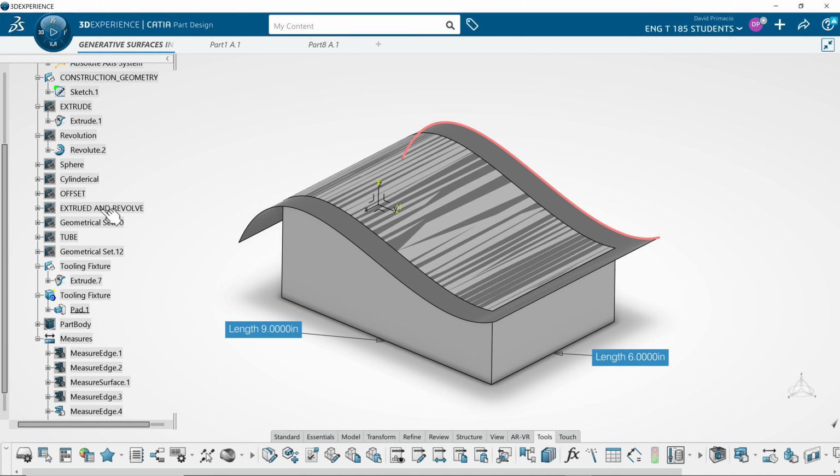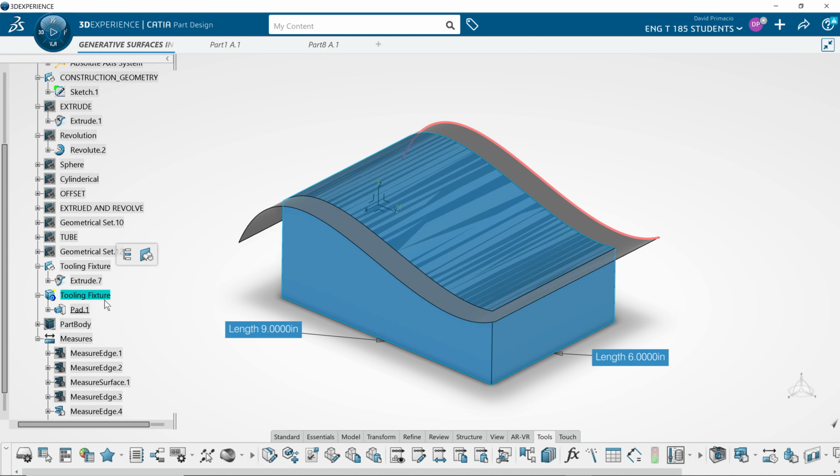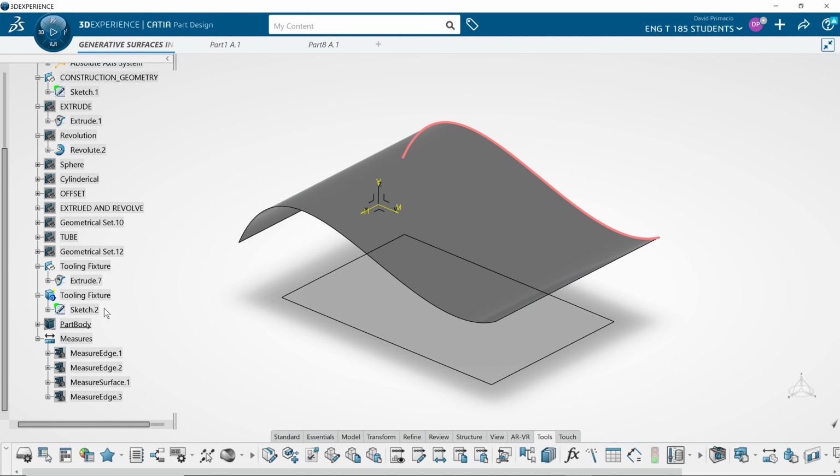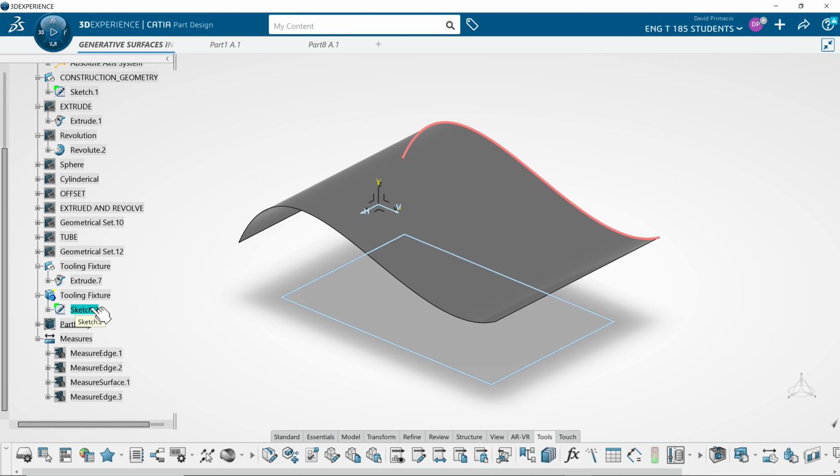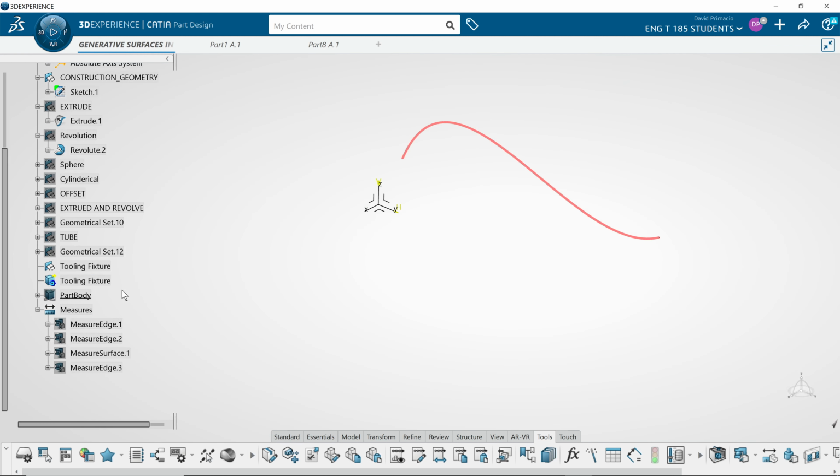So in this example, what I did was I created a new part body called tool fixture. So I'll just go ahead and delete this out. And then I created a rectangle that went up to that. But I'll delete it out and show you how I did it. And I'll even delete out this extrude. So I used that same sketch that I created in the construction geometry. And the block had to be 6 inches wide.